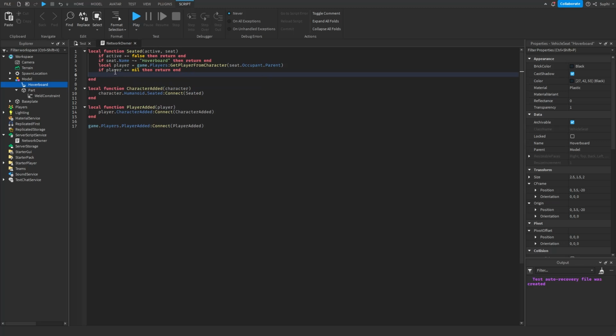And finally, I'm going to give this player network ownership of the seat's assembly. So to do this, I'm going to say seat:SetNetworkOwner(player).